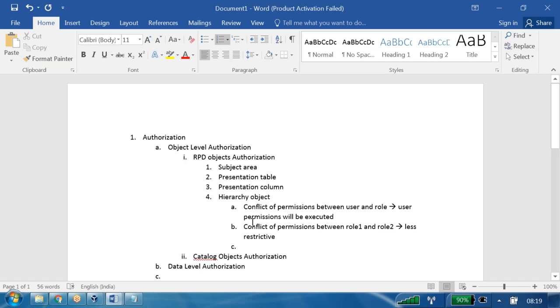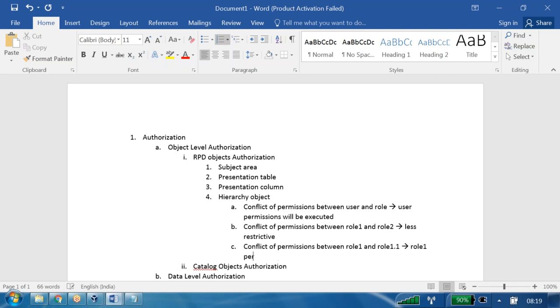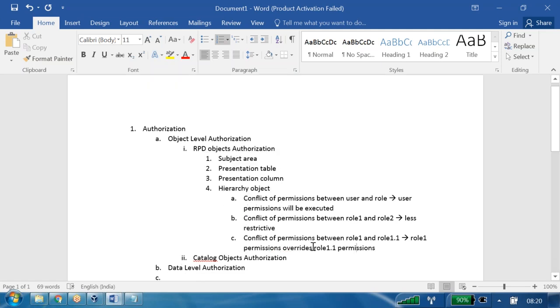Now the third one, the conflict of permissions between role 1 and role 1.1. That is a sub-role. Then what will happen? Role 1 permissions override role 1.1 permissions. If there are no conflicts available, then it's okay. If anything is available, then that will be overwritten.